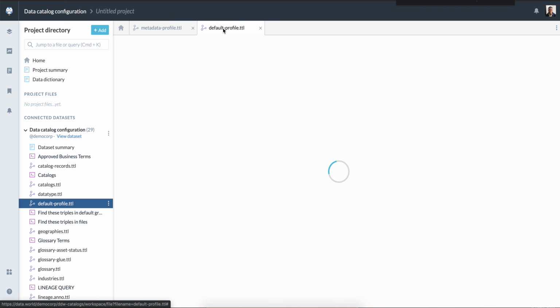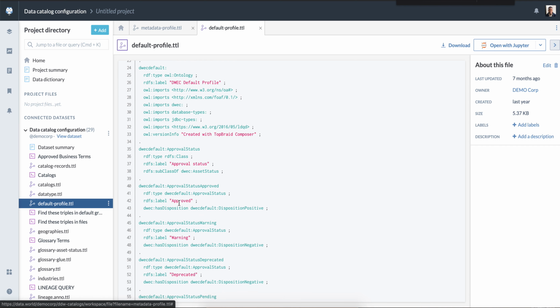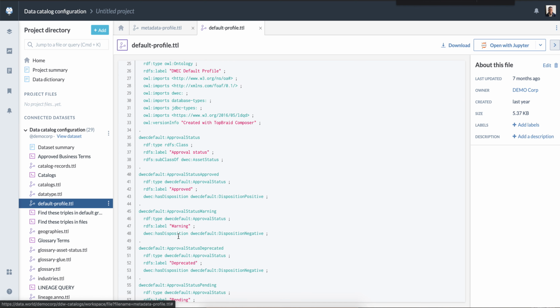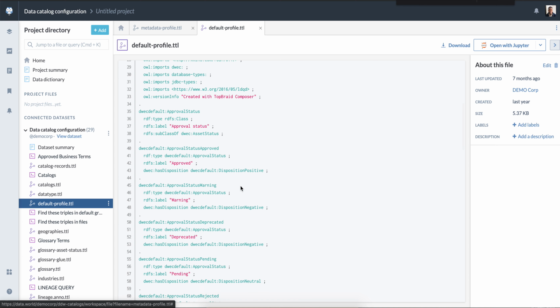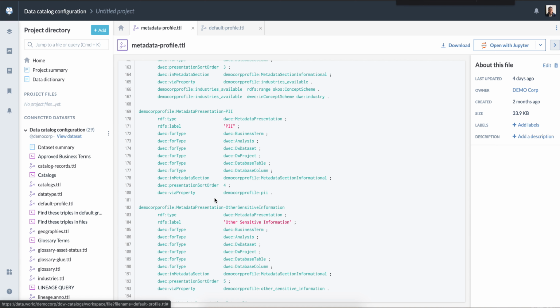If we go to another metadata configuration file, we can see how we've defined different statuses that are approved, warning, deprecated, and so forth. All of this metadata can be edited, and therefore it will change the UI completely. What we're seeing here is all the underlying RDF graph data, which makes data.world very powerful because it's powered by a knowledge graph.